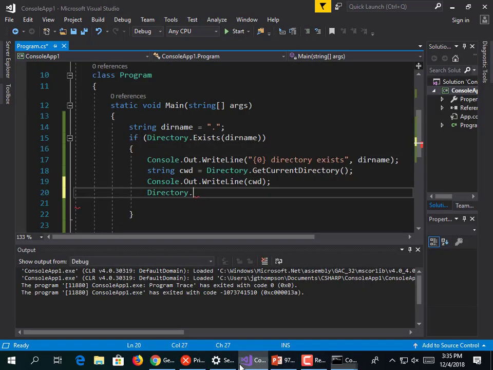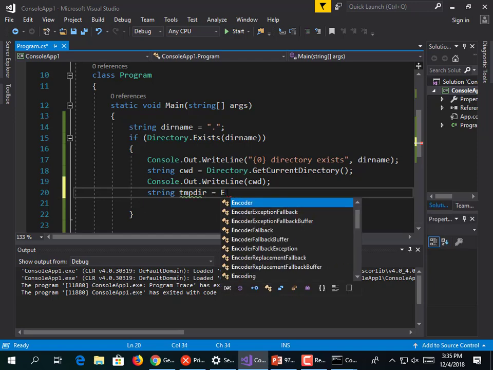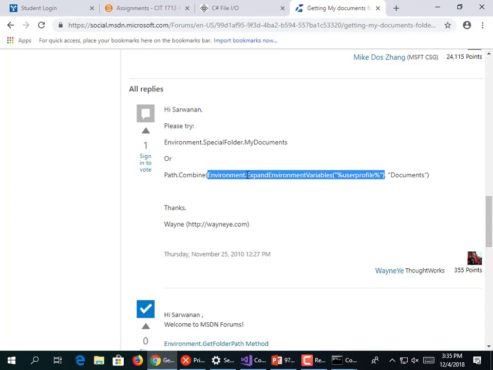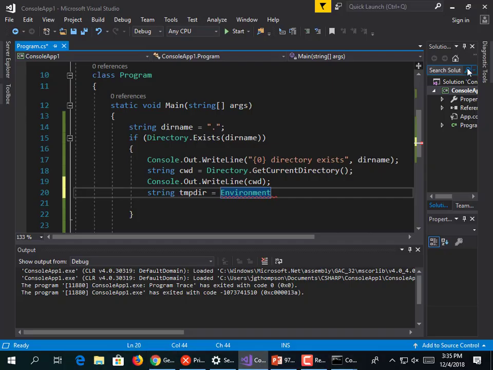Let's find out. Go back here. And so string tempdir, T-M-P-D-I-R, equals Environment. I want to make sure I get it right so I don't fumble it. Dot ExpandEnvironmentVariables. Environment.ExpandEnvironmentVariables.